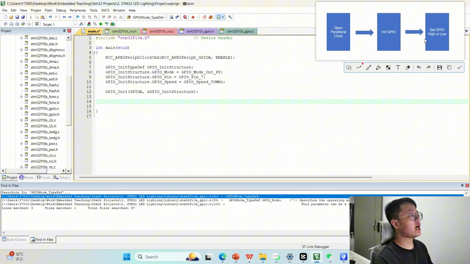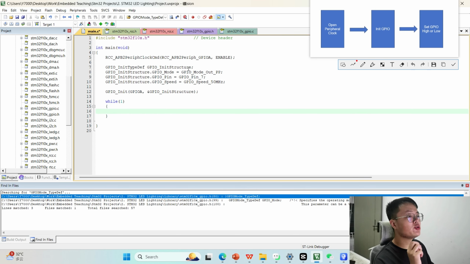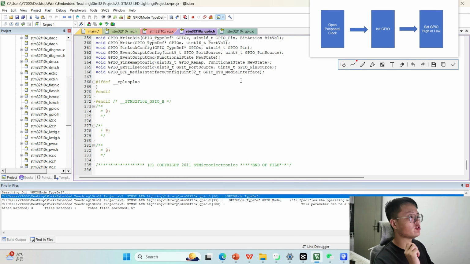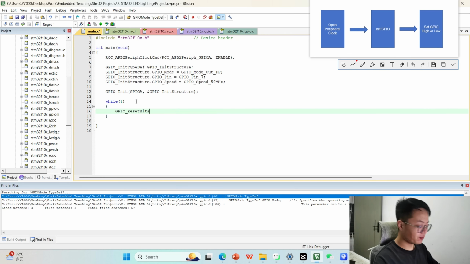Let's set GPIO high or low. We need an infinite loop. It means the MCU will always run the code between these two brackets. And I also need to use the function in GPIO point h. Let's go below. You can see that there are two functions here, GPIO set bit and GPIO reset bit. The set bit is used for setting high level, reset bit is used for low level. So I need to use this one, reset bit, to turn on the LED.